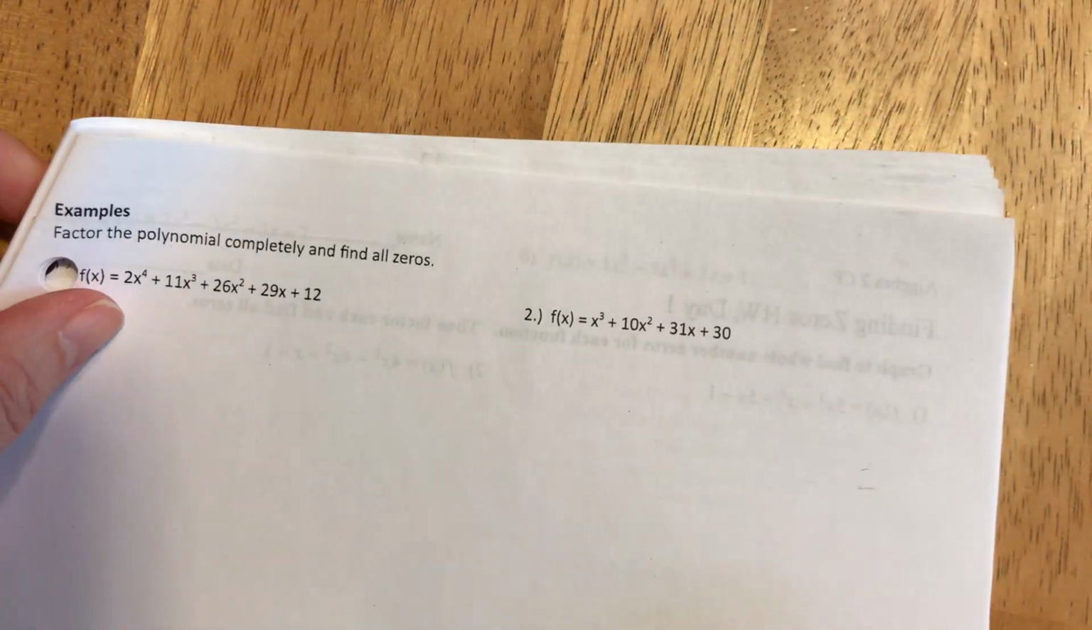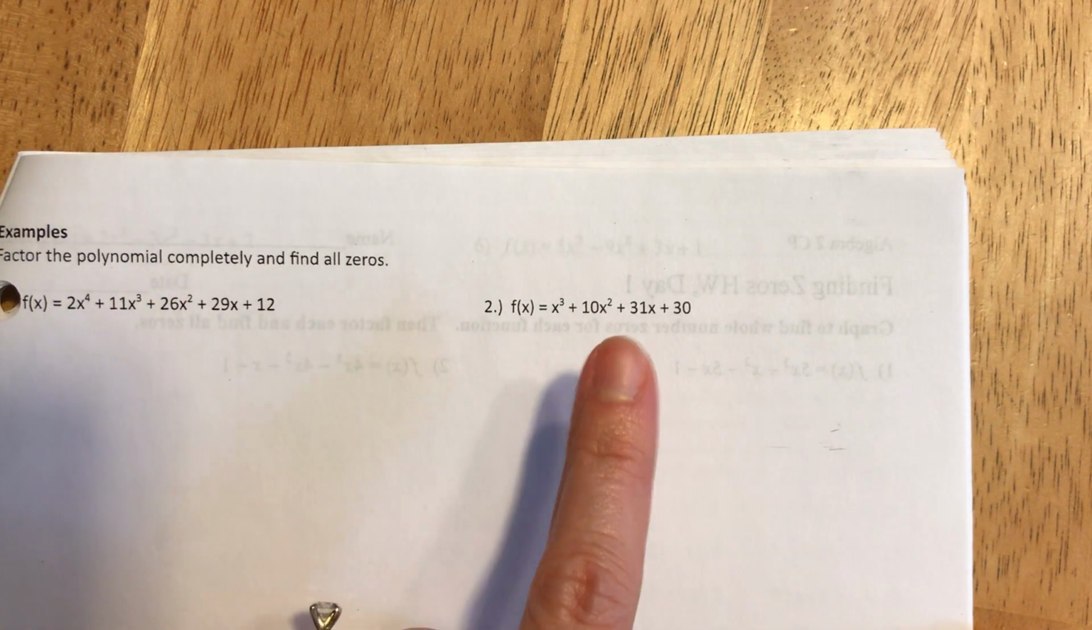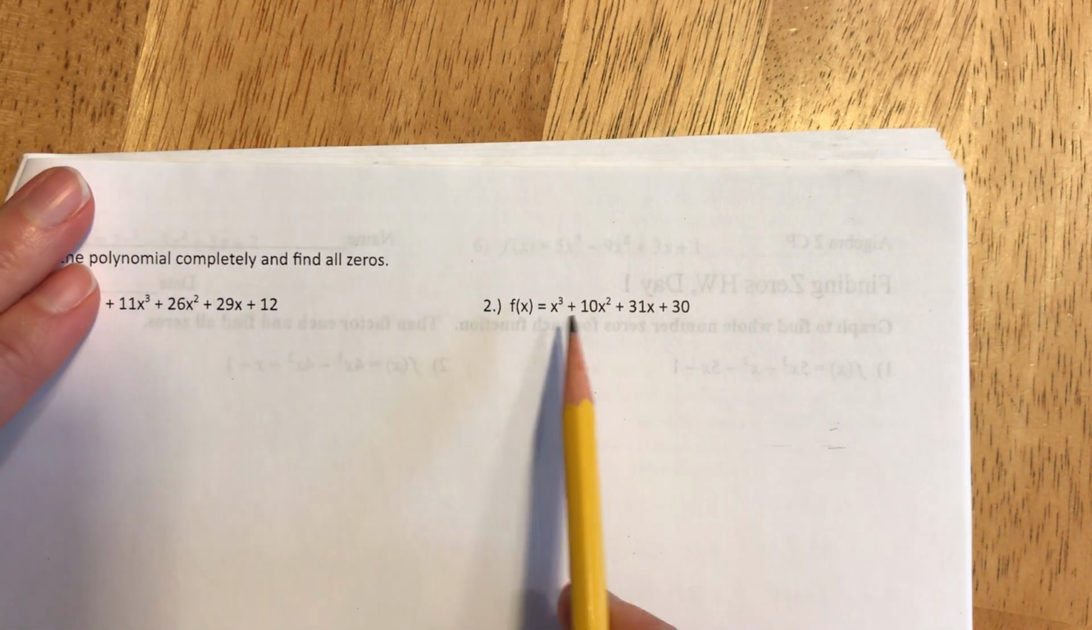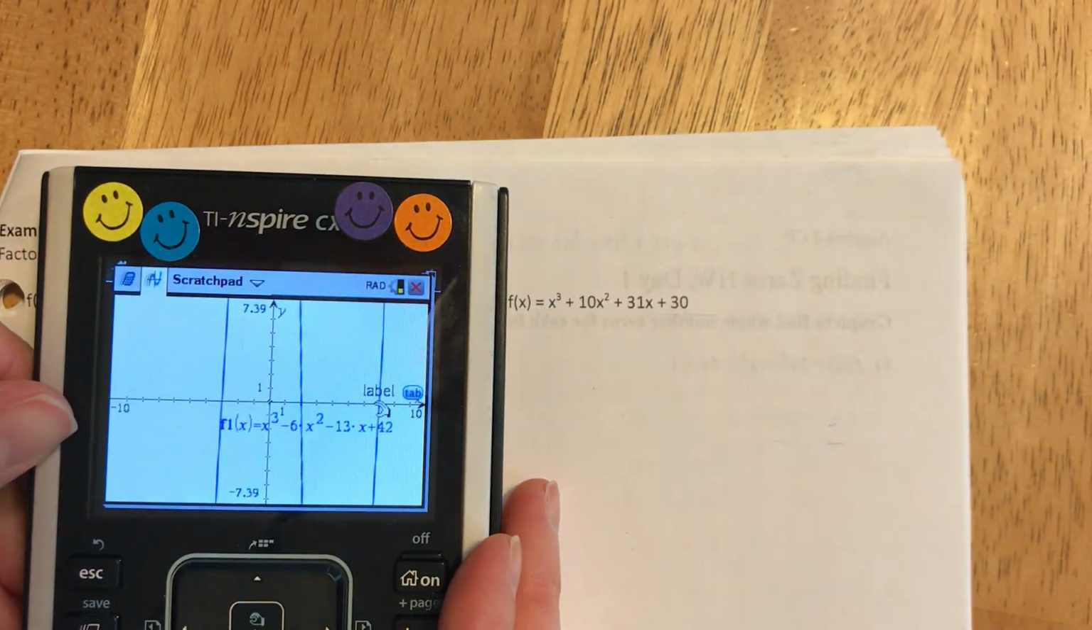So what I want to do is, if you go to the next page, okay, I actually want to do number 2 before we do number 1. Okay, so number 2, what I'd like you guys to do is graph this on your own. All right, I'm going to graph it here, but pause the video and try graphing.